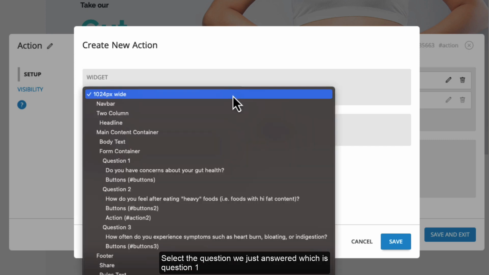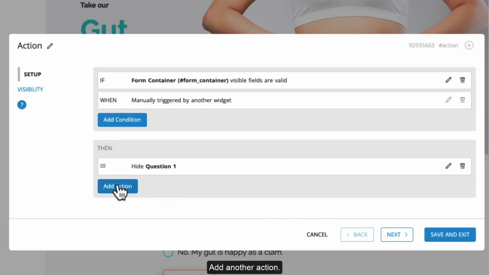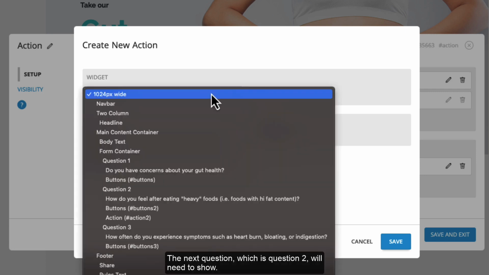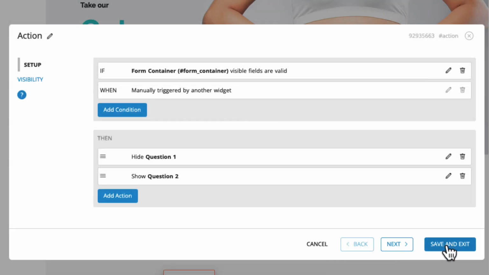Select the question we just answered, which is question 1, and set it to Hide. Add another action. The next question, which is question 2, will need to Show. When you're done setting up actions, click Save and Exit.